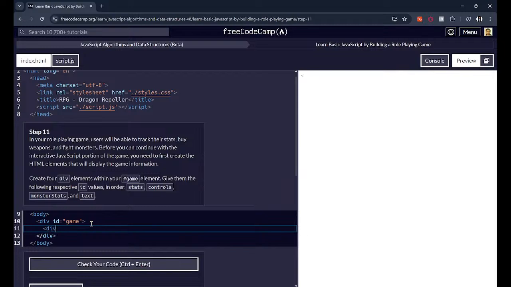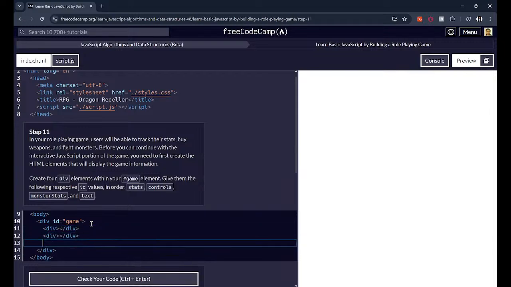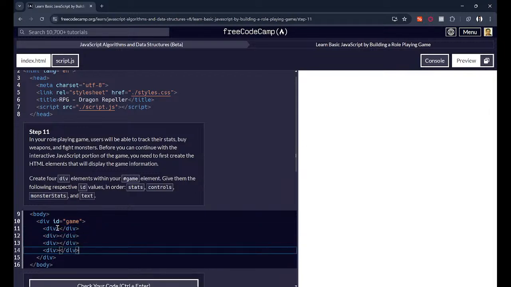So first we'll create one div, and now we'll just copy this. Now we have 4 divs. Now we'll change the IDs. Here the first ID is stats, the second ID is controls, the third ID is monster stats, and the fourth ID is text.